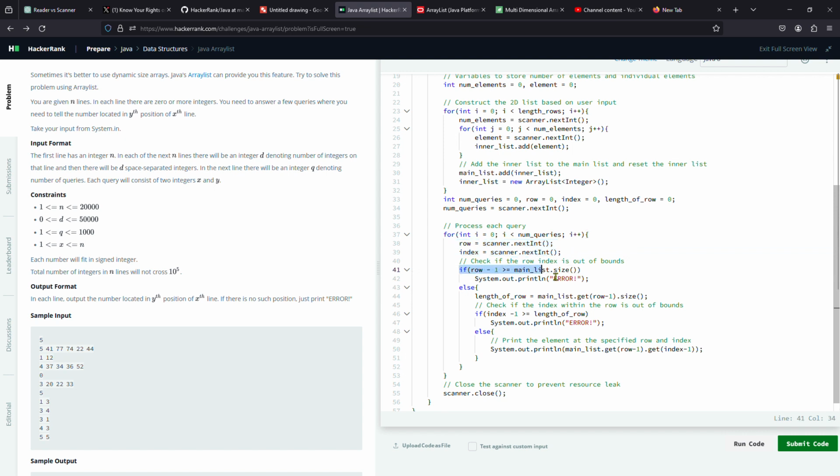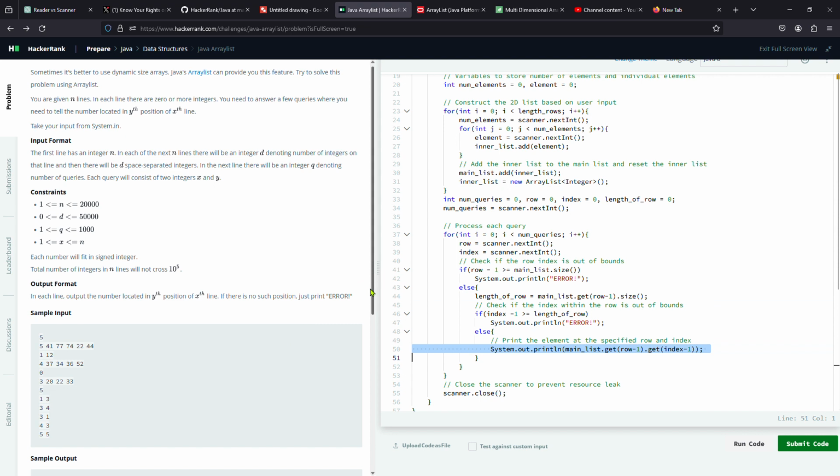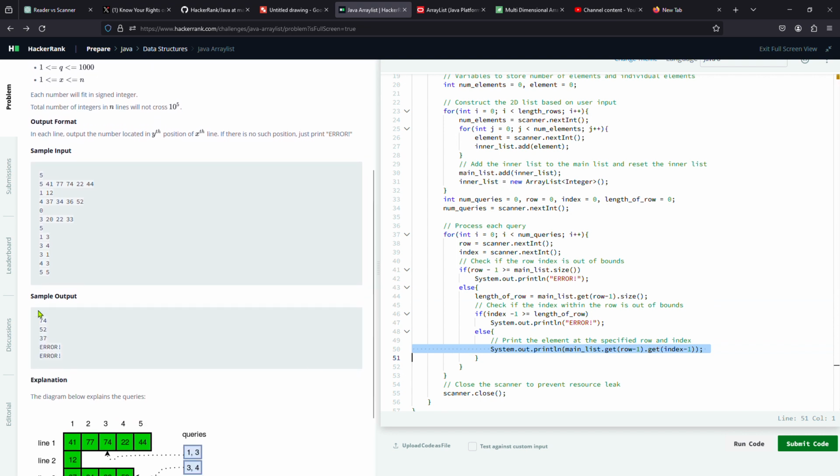But the first thing I do here is check if the row index is out of bounds. That means if we get something faulty, in that case we just print out the error. The next thing I do is check if the index within the row is out of bounds. That means we get an index that's greater than the length of the row. Otherwise we simply print out the element. So in this case it would be 74, 52, 37, and then we just close the Scanner.